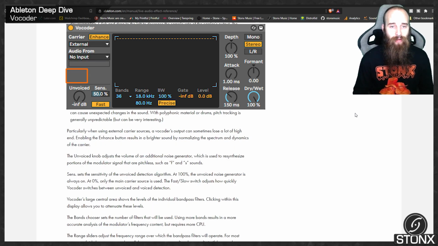Particularly when using carrier sources, a vocoder's output can sometimes lose a lot of high end. Enabling the enhance button results in a brighter sound by normalizing the spectrum and dynamics of the carrier. The unvoiced knob adjusts the volume of an additional noise generator, which is used to resynthesize portions of the modulated signal that are pitchless, such as F and S sounds.